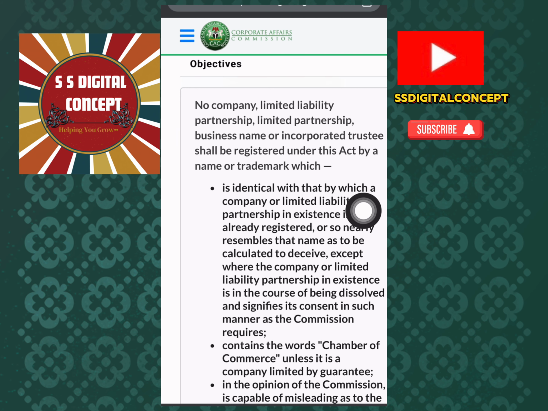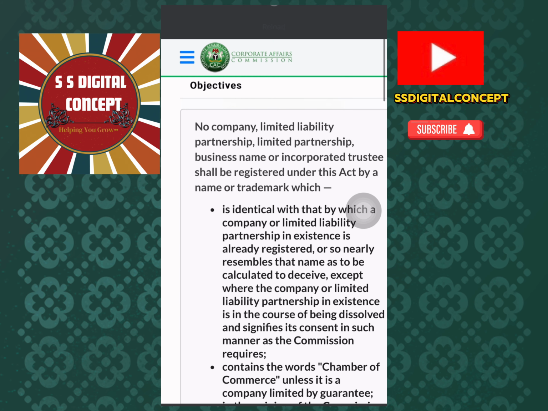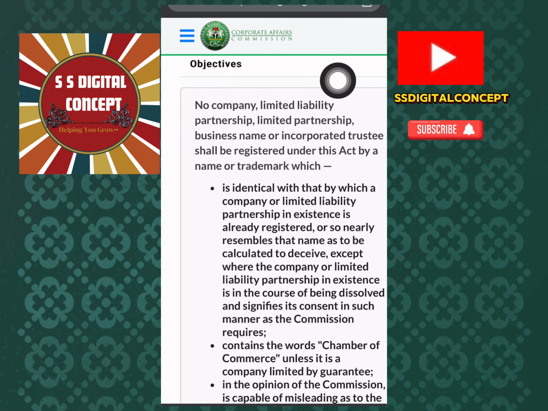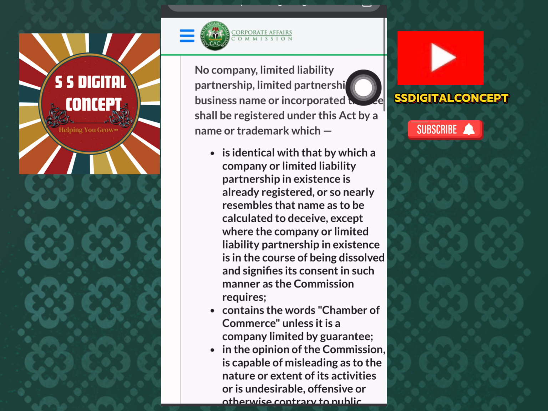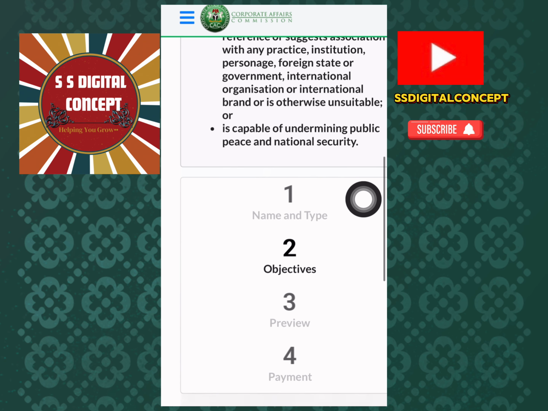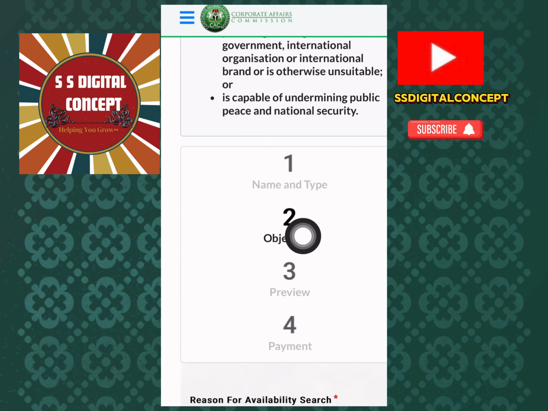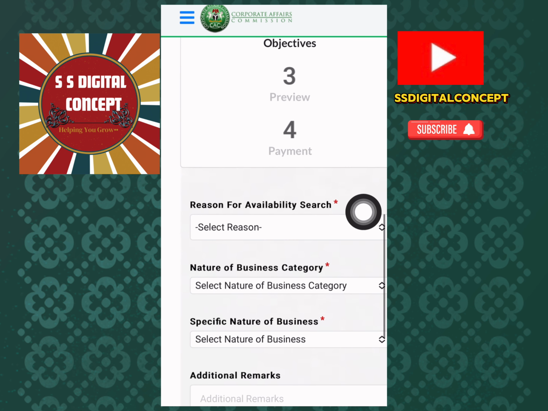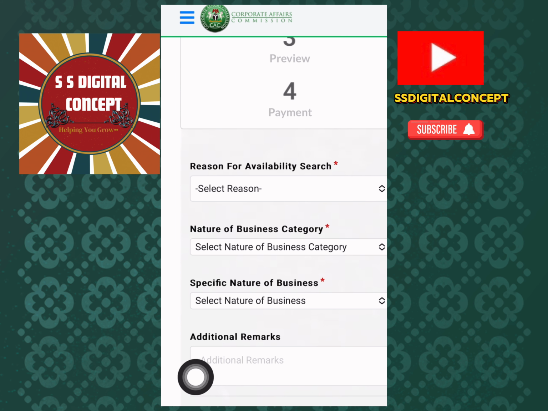So we'll walk you through. Then you can as well read all these objectives. These things will also help you while you are registering. You will see the restricted words that you're not supposed to use on CAC and other things. So now the objectives of the business. Here we have only 4 steps while you are submitting for name reservation.